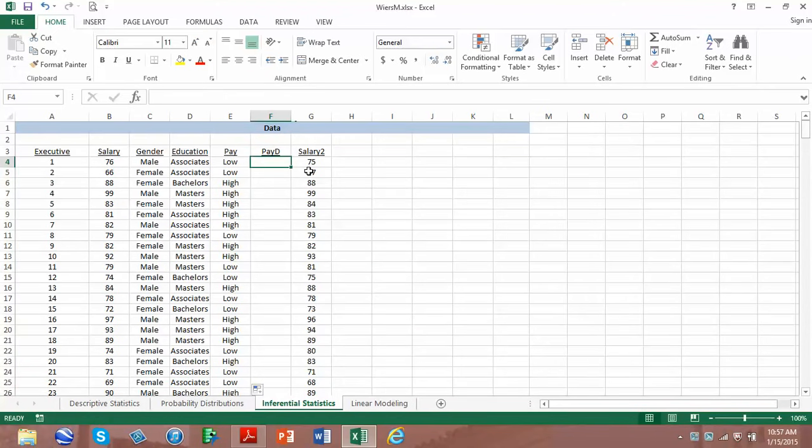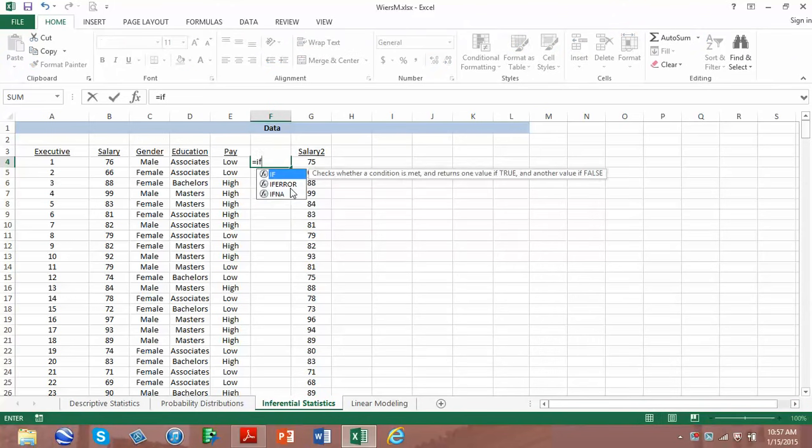Okay, now pay D, D stands for dummy. We're going to need to have a quantitative variable based on the qualitative variable pay such that there's a 1 for high and a 0 for low. So we can actually start from first principles and grab salary. See if it's greater than or equal to 81. This time we want it to say 1. Do not use the quotes if it's greater than or equal to 81. Else 0. Again, do not use the quotes. We need this variable to be numeric, actually.